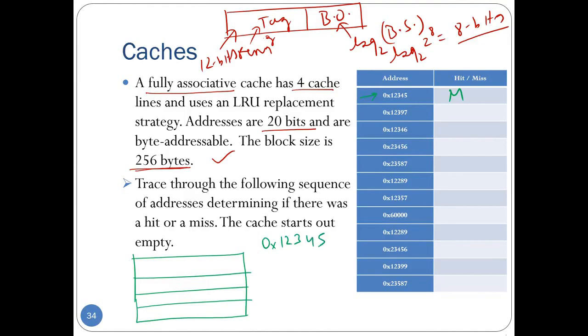So each digit here basically represents 4 bits. This is 4 bits, this is 4 bits, this is 4 bits, and so forth. Every digit here is 4 bits. So from the question we know that 8 bits is the block offset. So these last 2 digits, this is your block offset, and the first 3 digits, this is your tag field. This is 12 bits, and the last 2 digits is 8 bits. So the tag is hexadecimal 123.